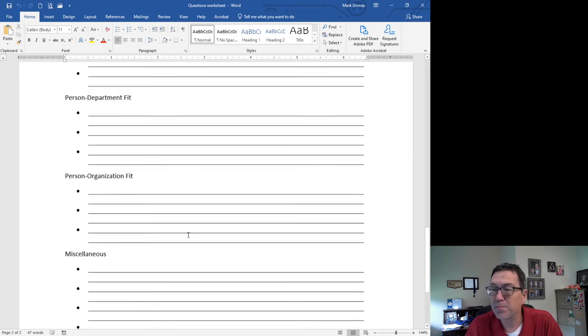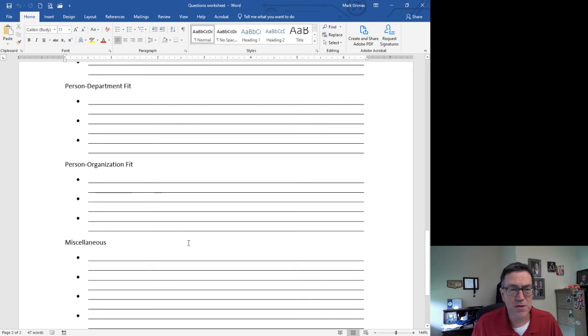Then person-organization fit, maybe some questions that deal with their values and if they line up with our corporate culture and things like that. Again, you might come up with a great question or two, and you may draw completely a blank. It may not be any importance to you to come up with a good sense of how they'll fit with our organization as a whole.